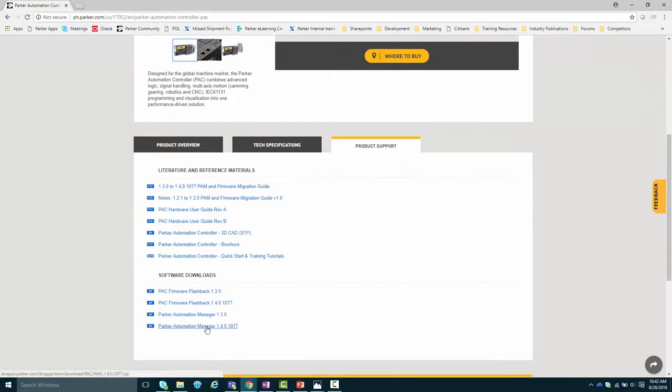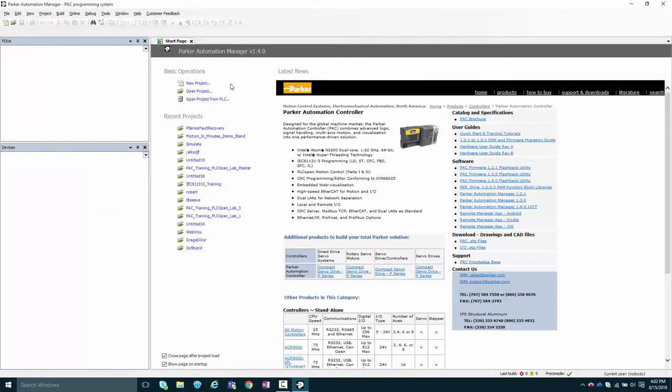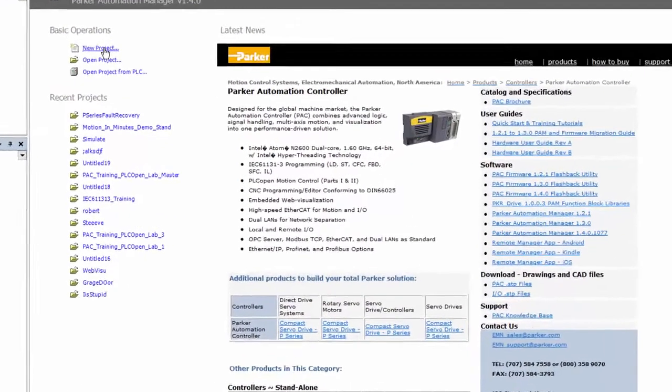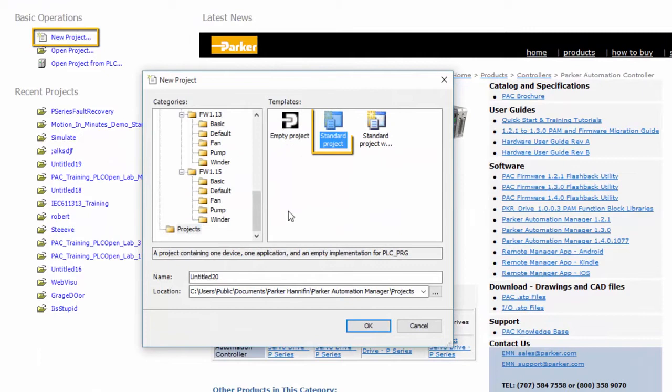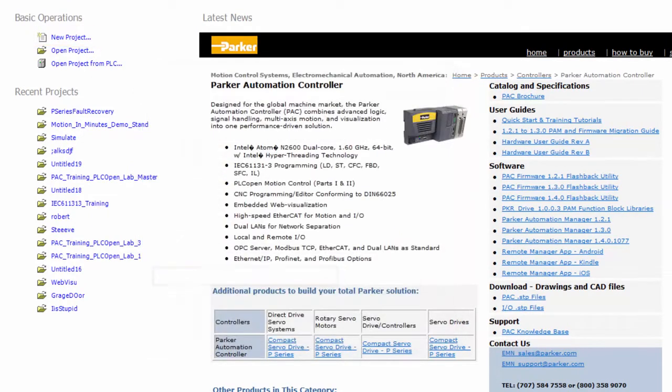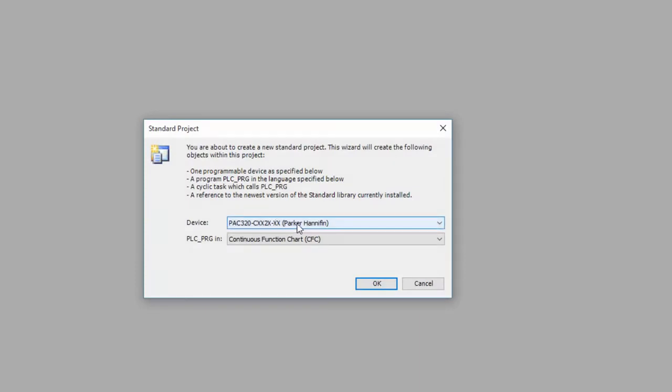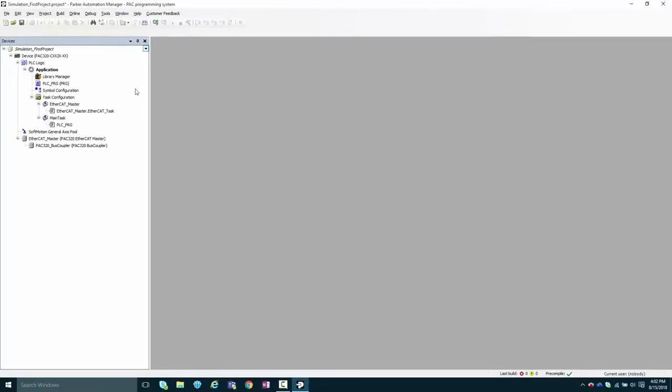Once Automation Manager is installed, open a new project by selecting Standard Project and naming this project simulation_first project. I want to simulate on a PAC version that supports all of the PAC libraries, so I'm going to select the PAC320-C. And since I'm going to be programming basic motion, CFC, or continuous function chart, should suit our needs as a default language.